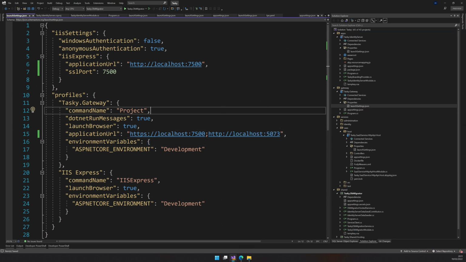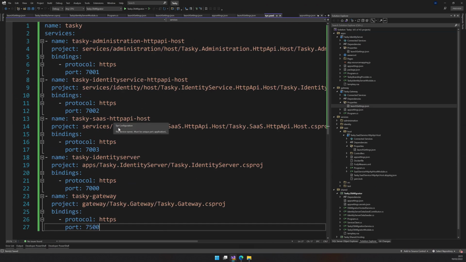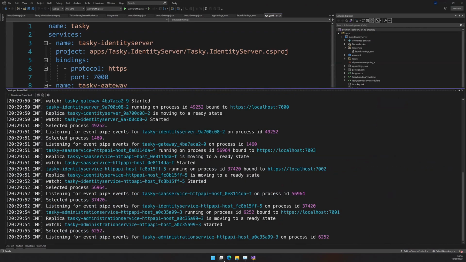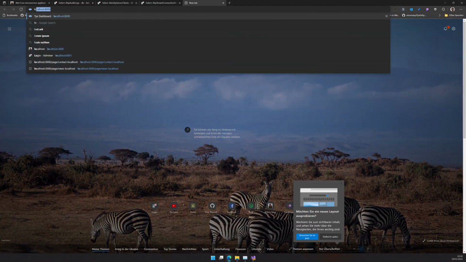Actually, it doesn't matter, HTTP can be 5000. So if you only care about HTTPS, yes, that's pretty much it. So we have our Tye and are ready to run. So let's see what happened. Okay, the Tye is starting, and we should be able to see the Tye dashboard at localhost 8000.